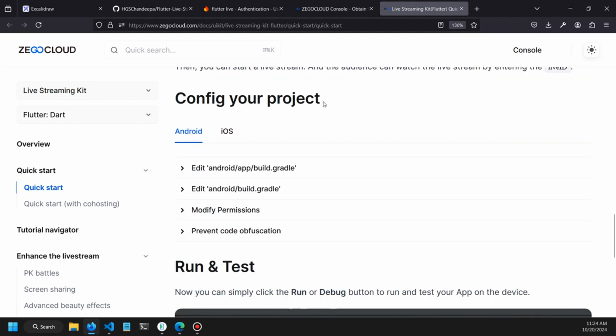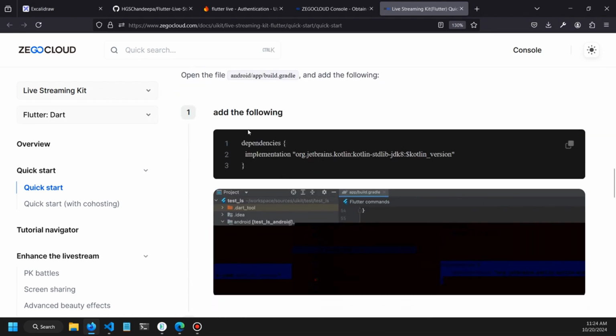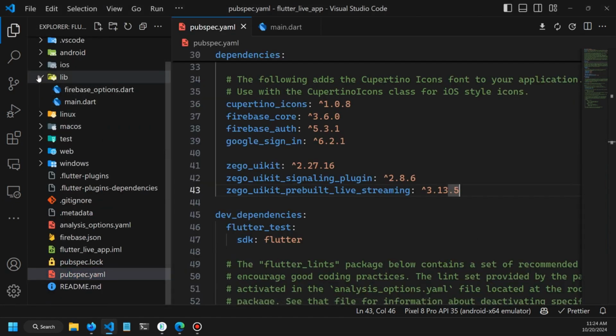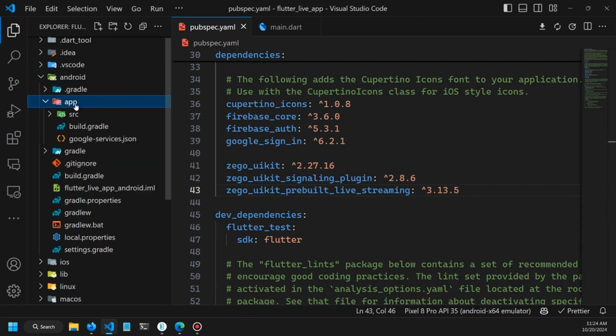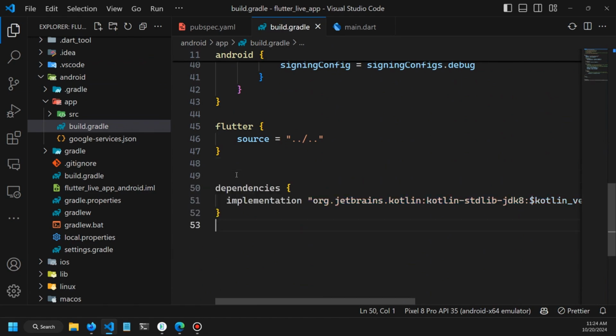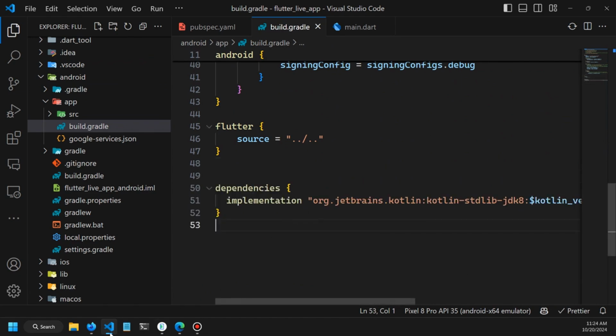Here first we have to do the configuration steps. Let's move to the first step, edit Android build inside the Android app folder. Here we have to edit our build Gradle file, so we have to add this dependency. Let me copy this, move to the Flutter project, go to our Android folder, app folder, find the build Gradle file, move down and add this dependency over here. Okay, that's the first step.